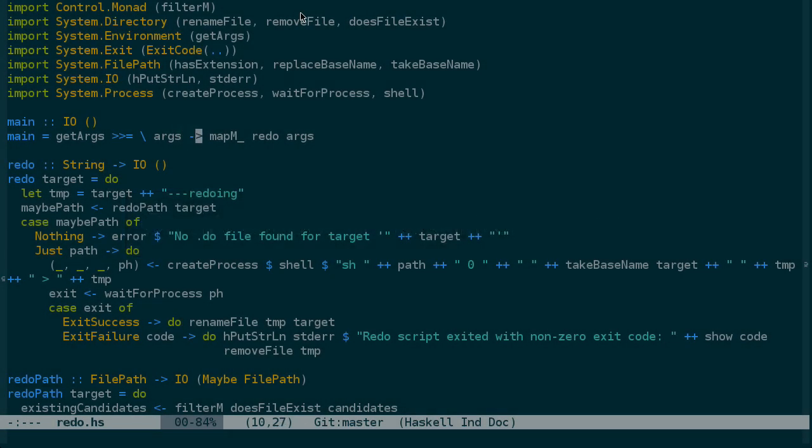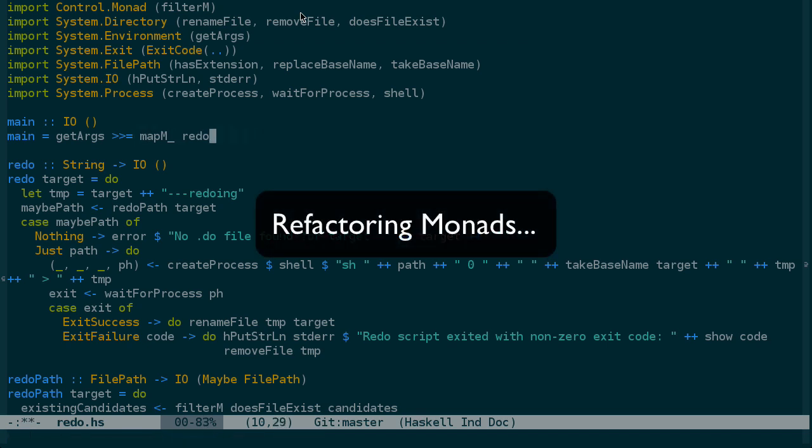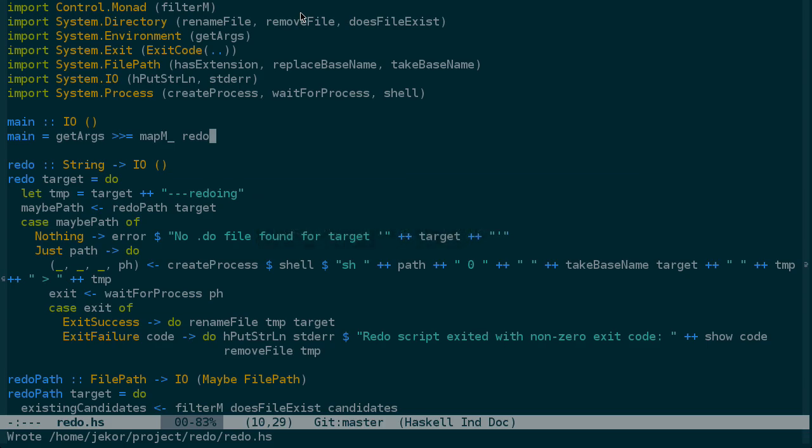But thanks to currying and how simple partial function application is in Haskell, we can actually get rid of this args variable and get the same effect with this here.